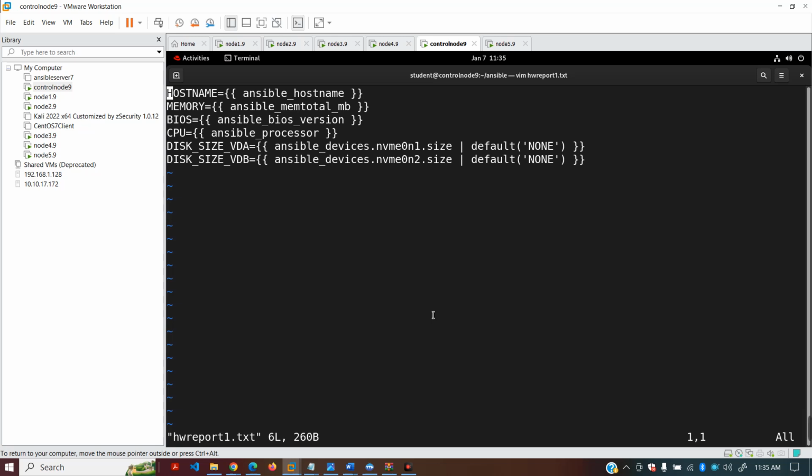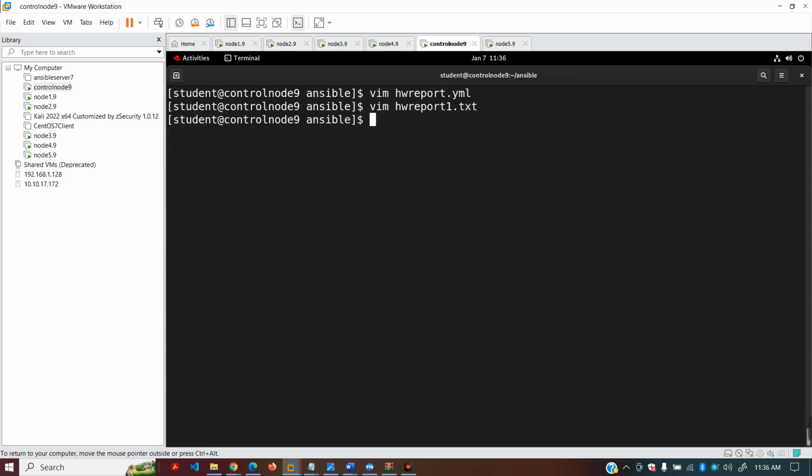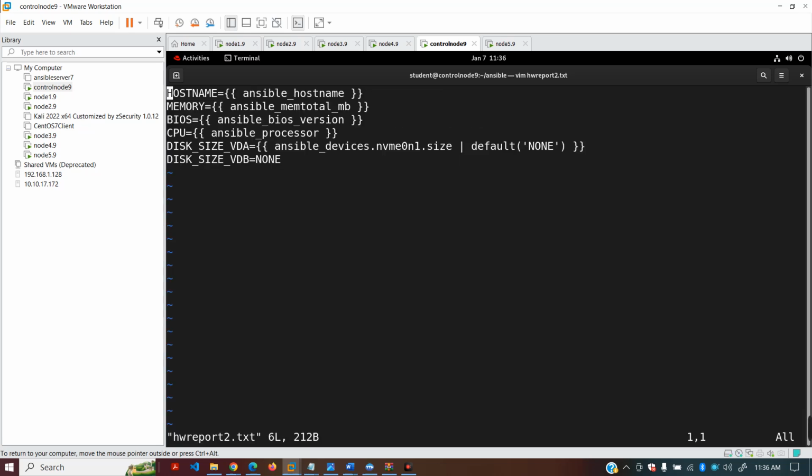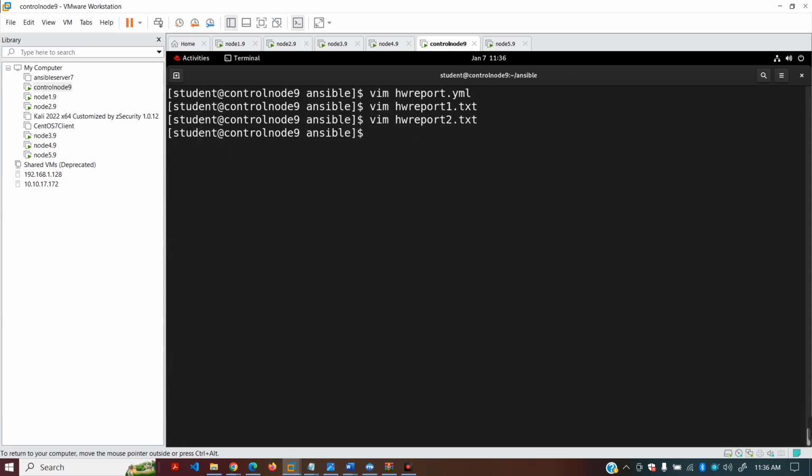I'm going to show you the next one, because if the playbook block doesn't work, it will go to rescue, and in that case the second Jinja file will come into play. So the same key values I have put here except the last one, because if this disk is not available, it should say none. So this is the only difference. Okay, now let's run this and see what happens.